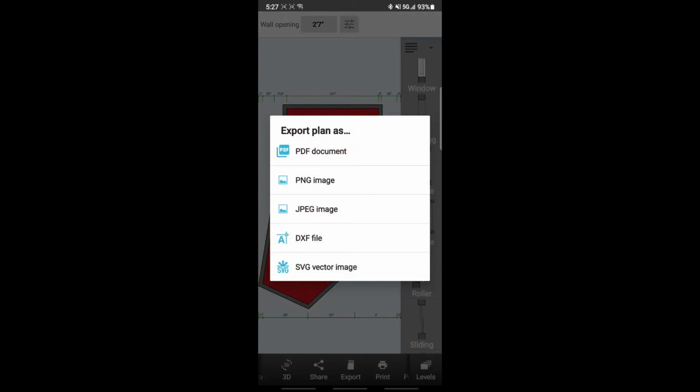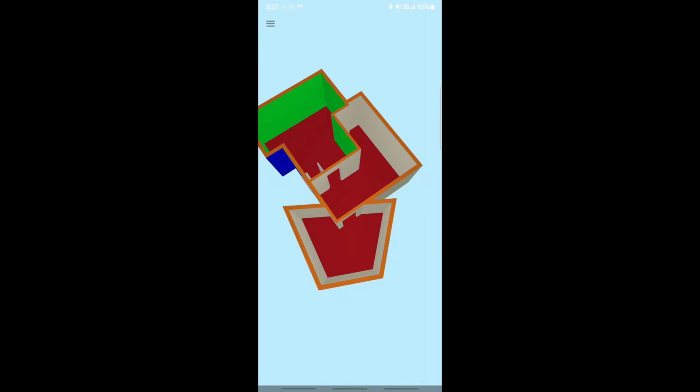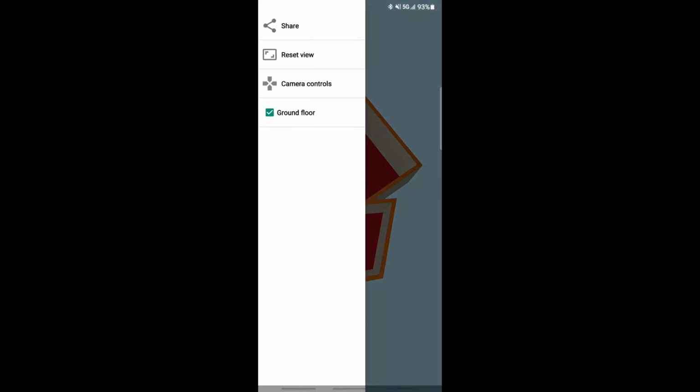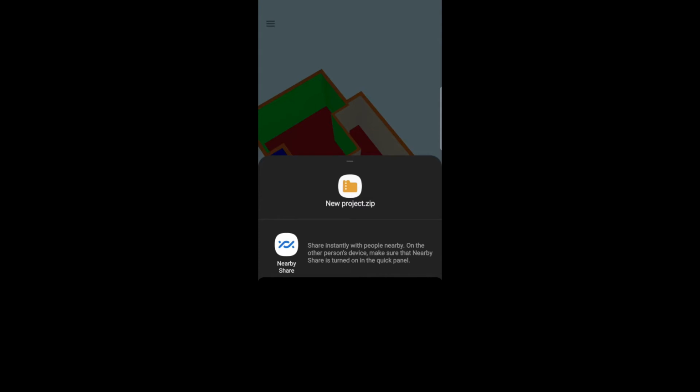If you go to export, these are the options you get: SVG, PNG, JPEG, PDF and DXF. But the way to do it is you would have to go into the 3D mode, click on the hamburger menu in the corner, and then hit share, and there you see it says Wavefront OBJ. So let's do that, and then let's go to the computer.